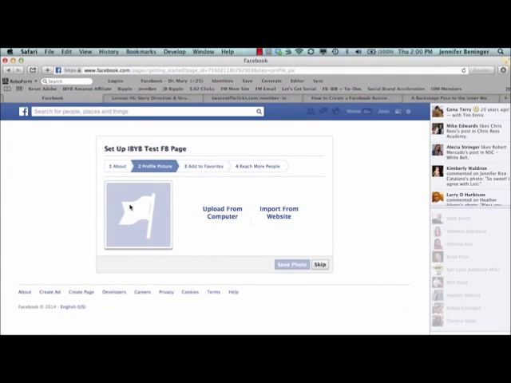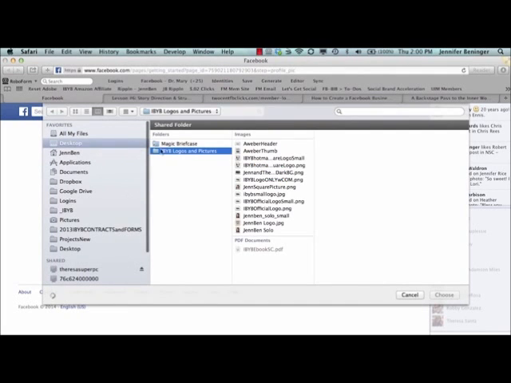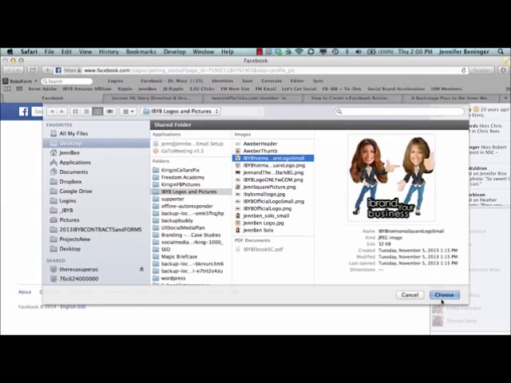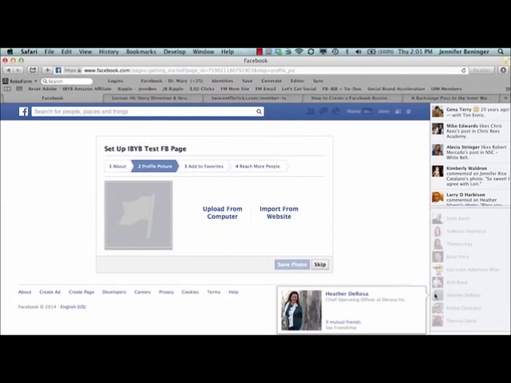The next place it wants you to upload your profile picture. You can import it from a website, but I'm actually going to upload it from my desktop. And I have a square logo that I want to put for my profile picture. So I add that.